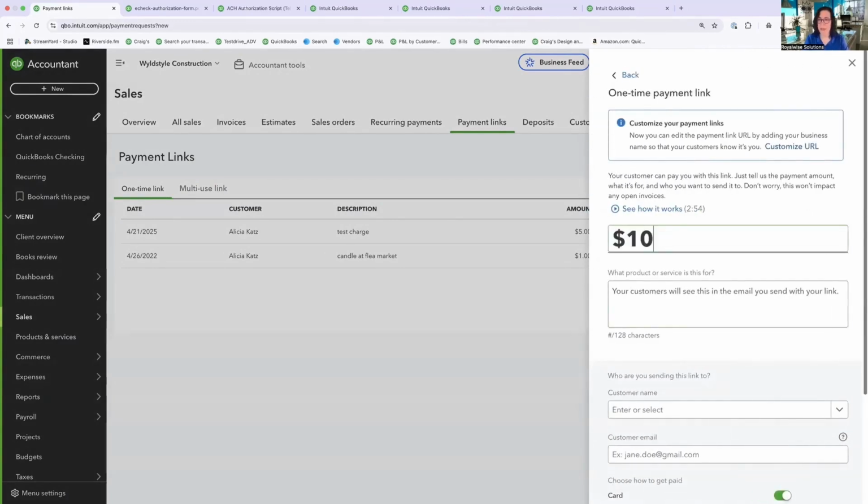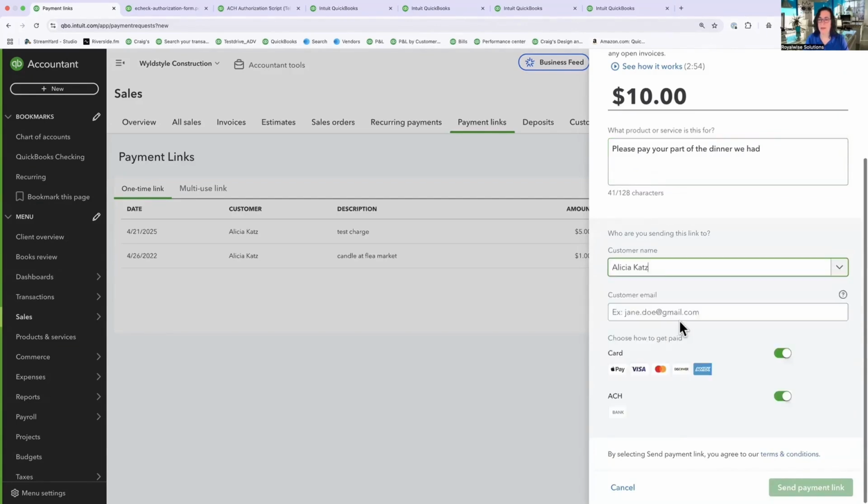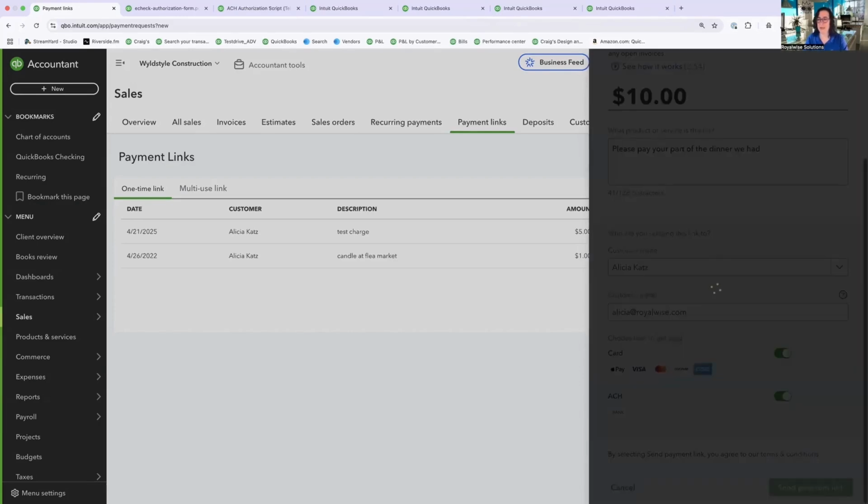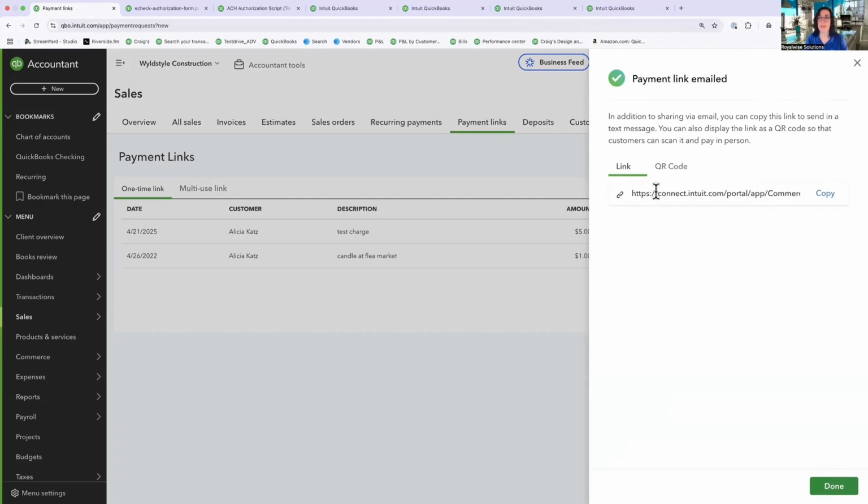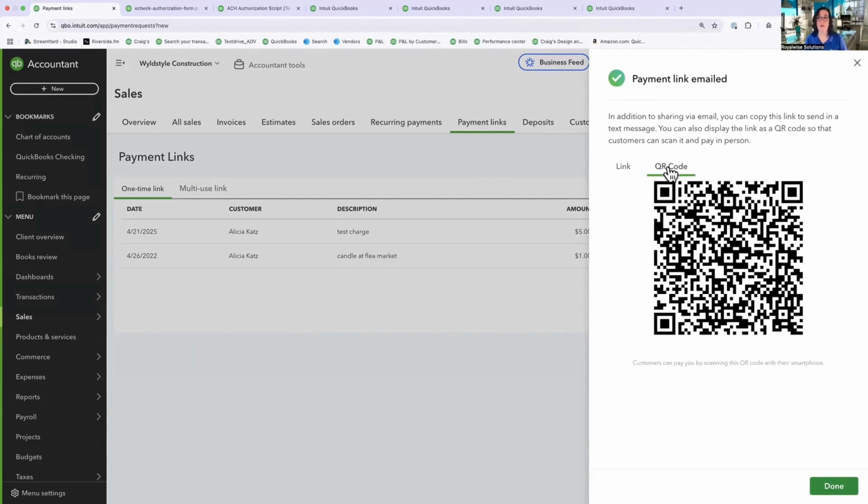I'll say, hey, I want you to pay me $10, and please pay your part of the dinner we had. Okay, and then I'll send it to the person, I'll send it to their email address. As before, we can turn on and off the payment methods, and now I'll send a payment link. And so that's just a one-time link, and now it emailed it, but I can just copy the link and send it to them, or I can also generate a QR code.